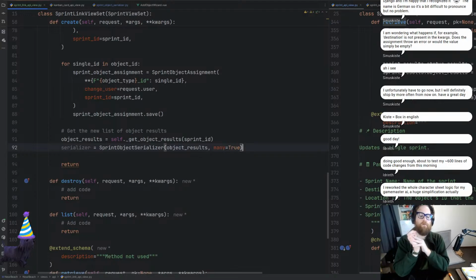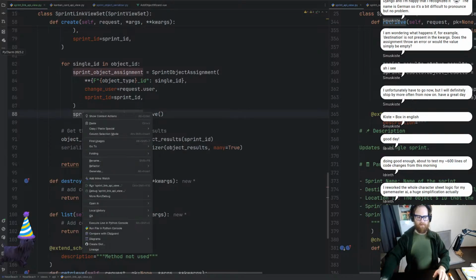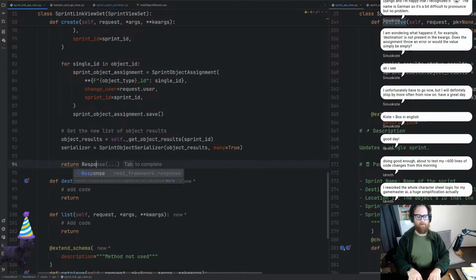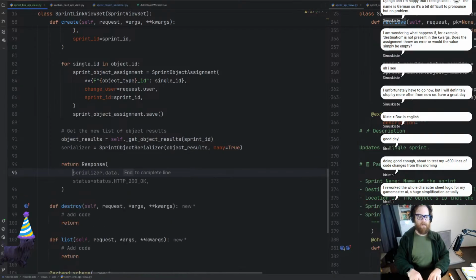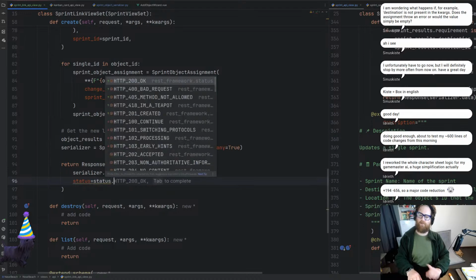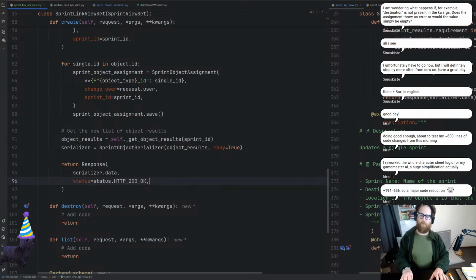Many is going to be true. Oh no, I think that still works. It just says it's an object. Yeah, I think that works. And then what we want to do is return response. We want the serialized data, and we want the HTTP status. I'm going to say no to the 200 because we just created something. HTTP 201 created.